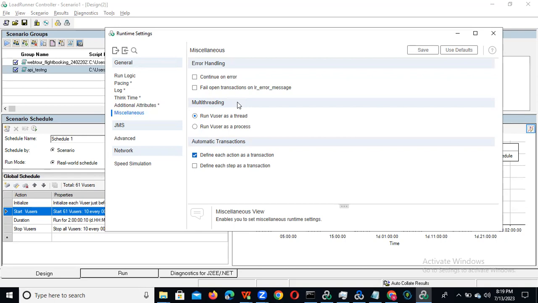Nothing but, if you're doing any kind of web application, when you are doing the execution, we need to select run Vuser as a thread. Maybe you are doing desktop-based applications like Citrix application, any desktop application, or SAP GUI application. For this kind of application you need to select run Vuser as a process. Why are we switching from this to this?